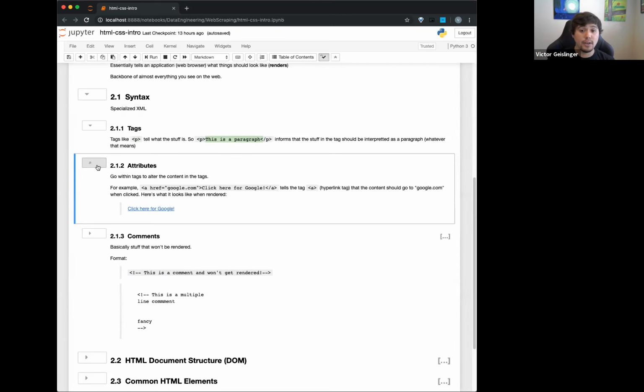Okay, so the next part is attributes. Attributes are basically little bits of extra information within the tag itself.